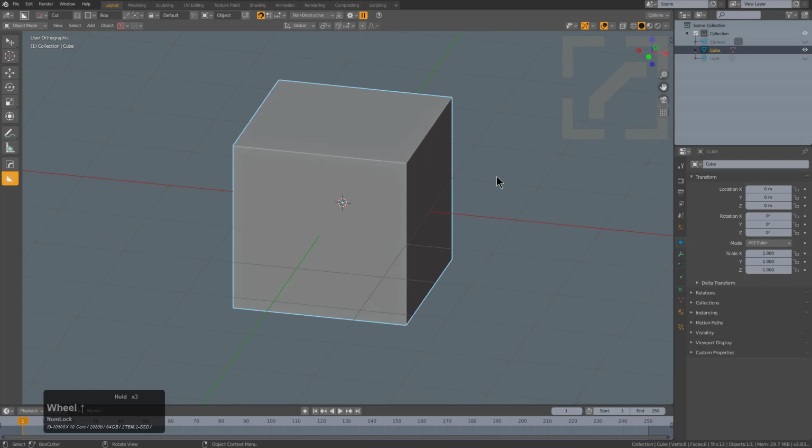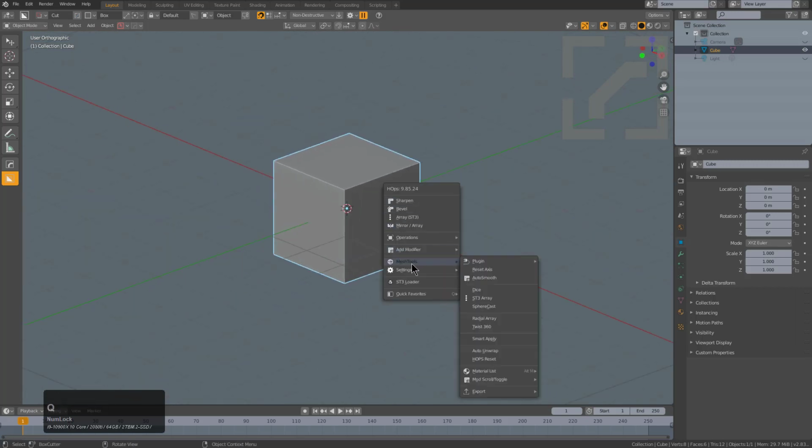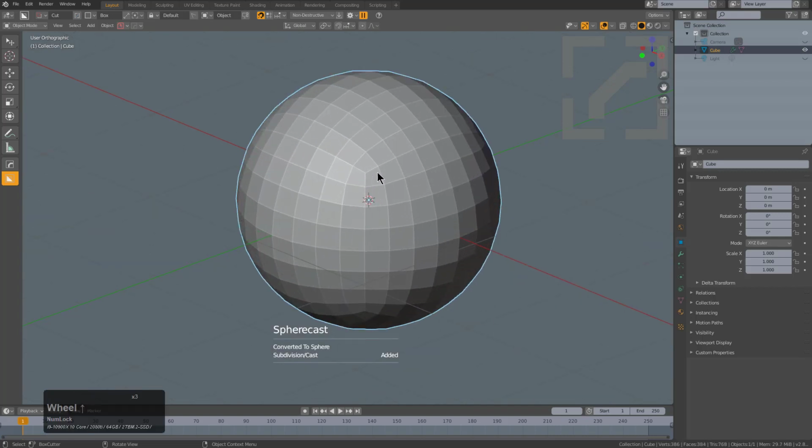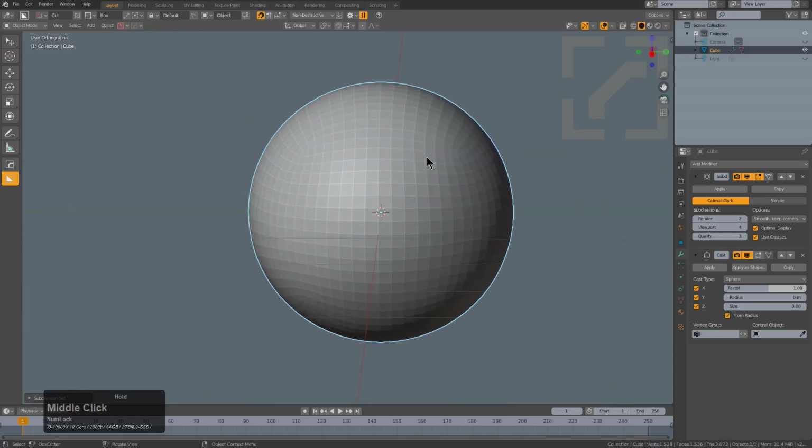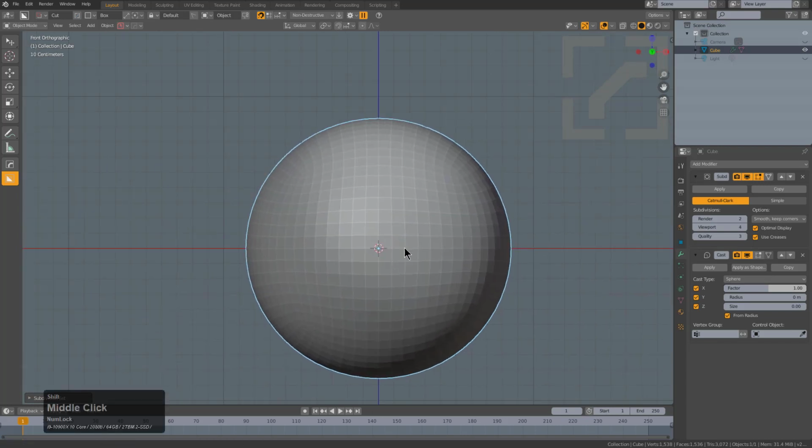So with my default cube, I'm just going to press Q and go under Mesh Tools, and we're going to hit it with a sphere cast. A sphere cast will actually place a subdivision and a cast modifier, and we can play with the subdiv levels. I tend to do it through Control 1, 2, 3, 4, and maybe even 5. Depending on what level you go to depends on the amount of insanity you want for this particular test. So I choose level 4 insanity.